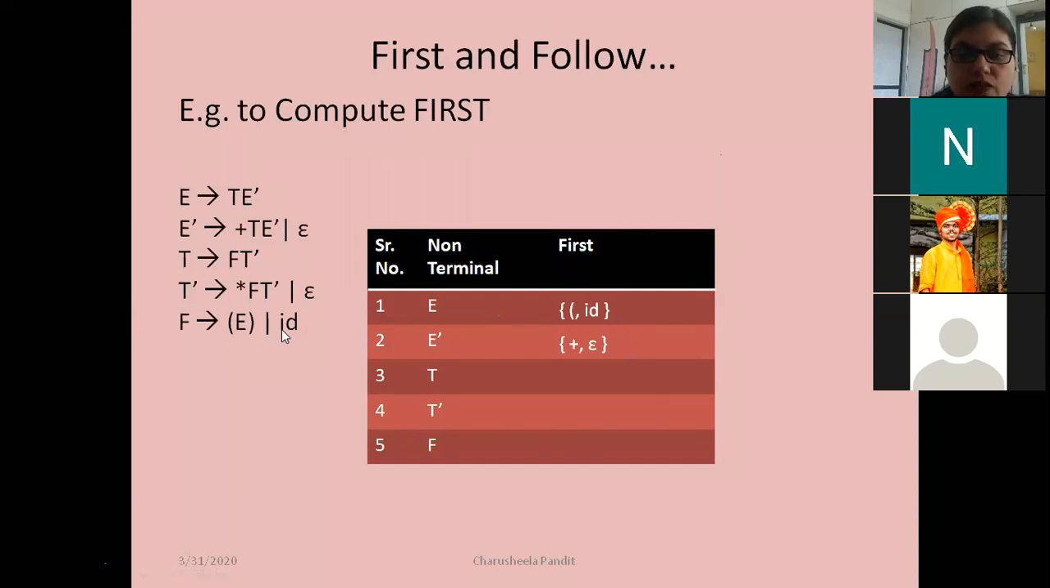So now we will find first of T dash. What will be the first of T dash, applying all these rules? Terminal. First of T dash will be star and epsilon. Right. And what will be the first of F? Left parenthesis and ID.